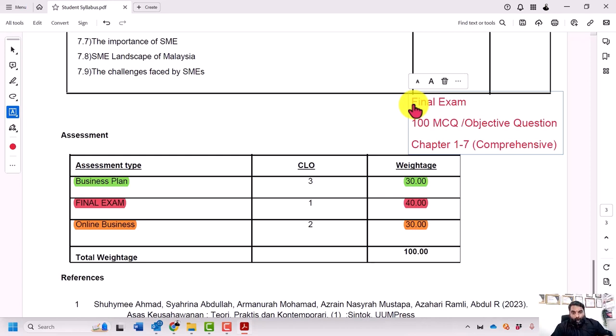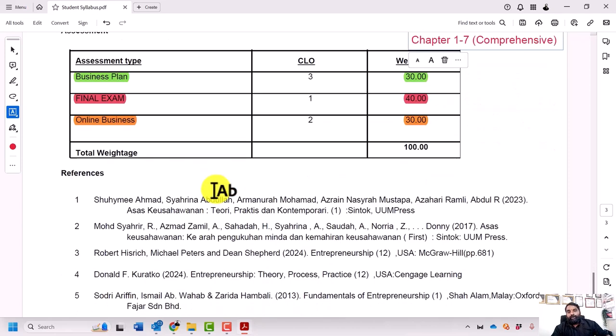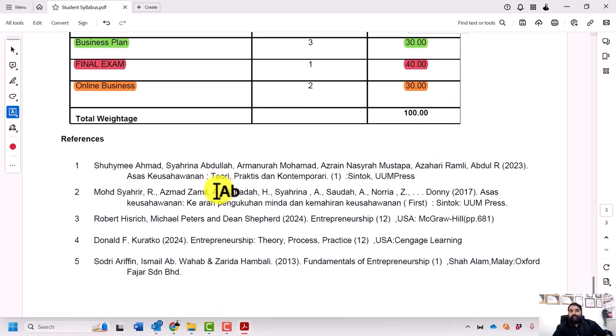Okay. What about the books? What book are you going to use? You are going to use this book, Asas Keusahawanan, Theory, Practice, and Contemporary. In that book, there are several topics. Some topics you are not going to use for this subject, because the topics are really assorted and combined. So you have to focus on certain topics only, but most of the topics you have to focus on. The order of the chapters is slightly different compared to the syllabus. Never mind, your lecturers will explain that.